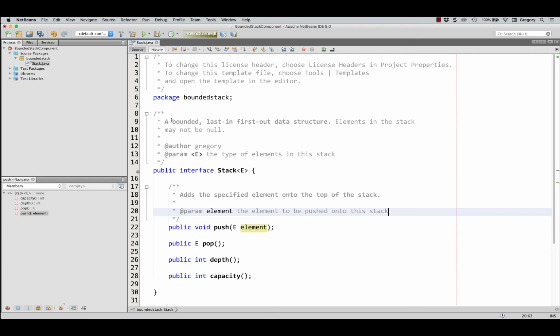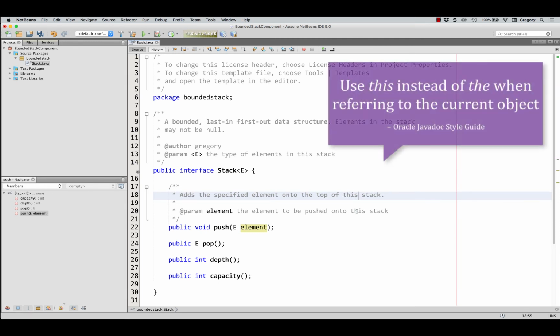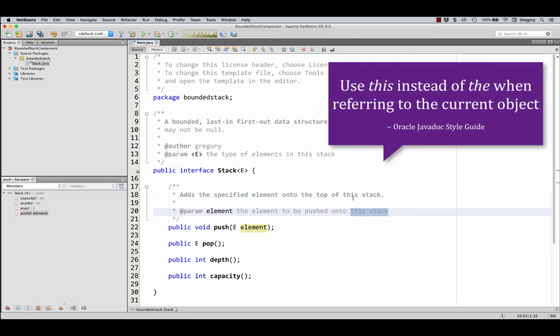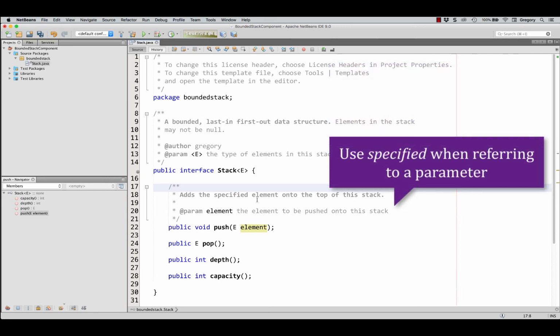And notice, I didn't do this correctly, but every time you mention the current stack in a Javadoc, you shouldn't say the stack like I did here. You should say this stack, like I did here. So I just changed that. And every time you mention a parameter, you shouldn't say the name of the parameter or the type of the parameter. You should say specified. Those are just conventions for good Javadocs.